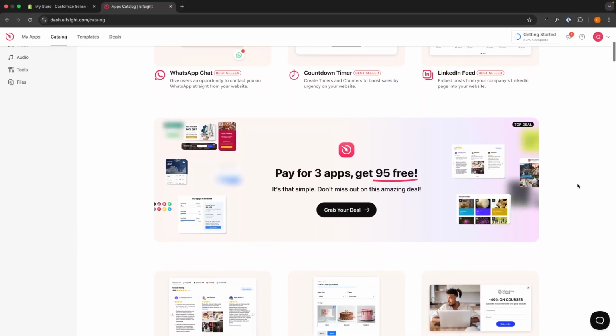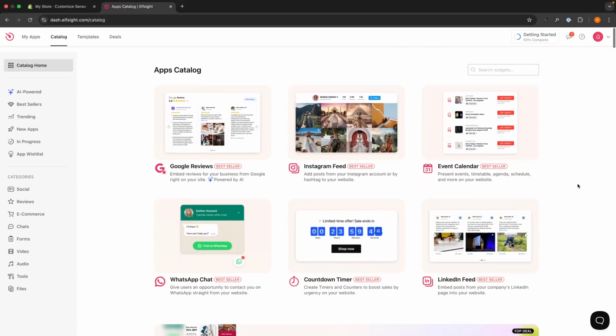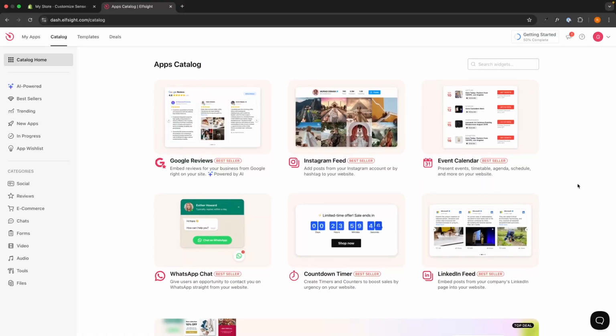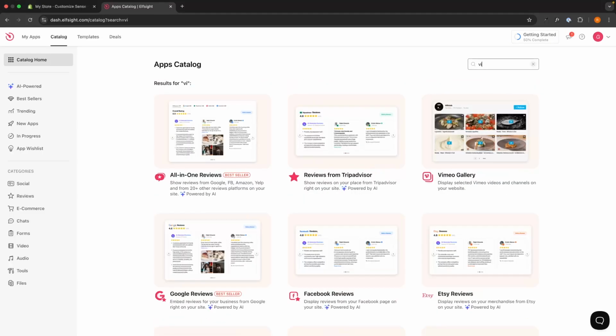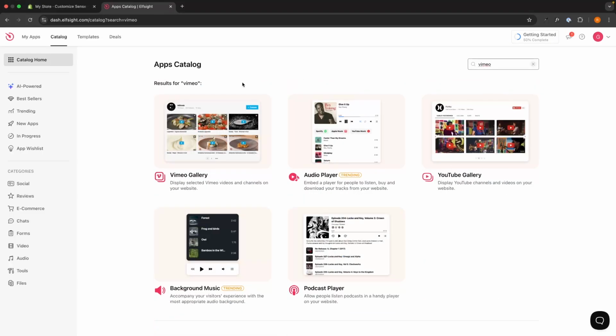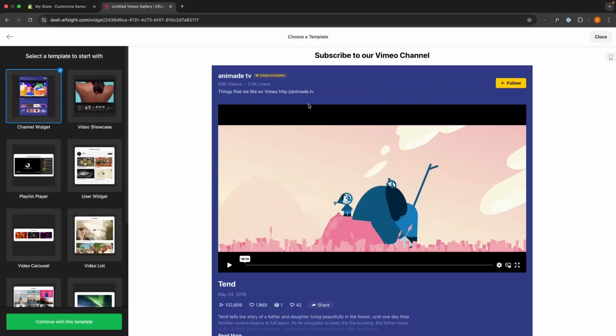Okay, so from here, once we are signed up to Elfsight, to grab the widget that we need in order to add a Vimeo channel, what we want to do is go up to search widgets right here at the top of the page, and we can search for Vimeo. Then right here, the Vimeo gallery, this is the widget that we are looking for. So we can go ahead and click into this.